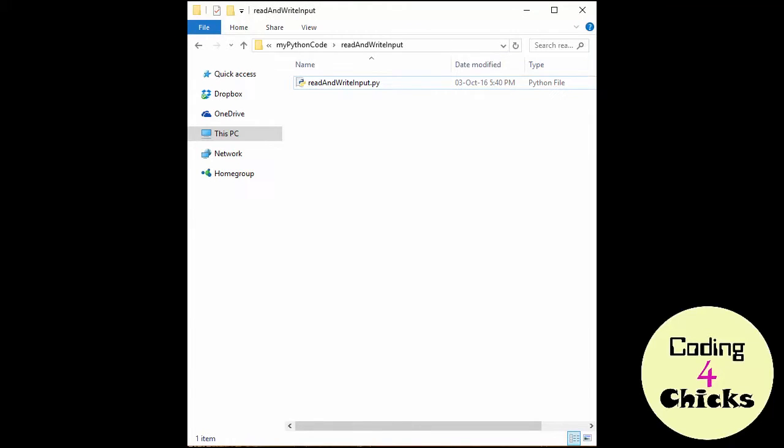Today I'm gonna teach you how to read and write input from a text file. As you can see, I have created a folder for my project. My folder is called Read and Write Input, and my Python file is right here, and when I create my text file, it's also going to be in the same folder. The reason I do it like this is that it's easier to point to the text file if it's located in the same folder as the Python file itself.